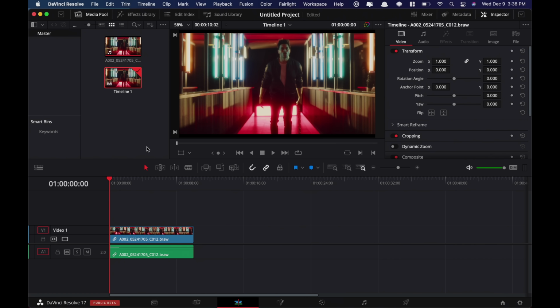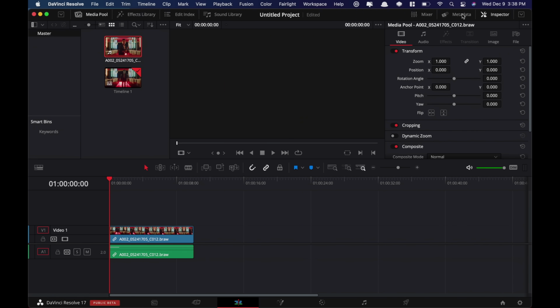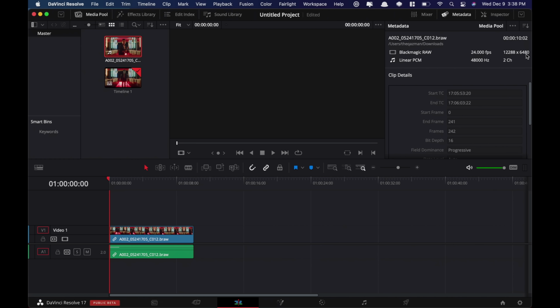And now if I hover over to my edit page, if I click on my clip and hit metadata, it tells us that this is 12K, okay? That's the resolution for the 12K clip. That is very different than our timeline resolution.